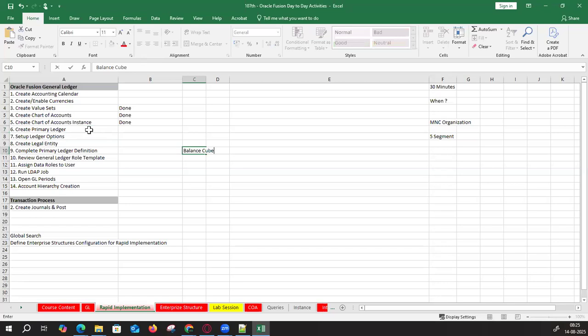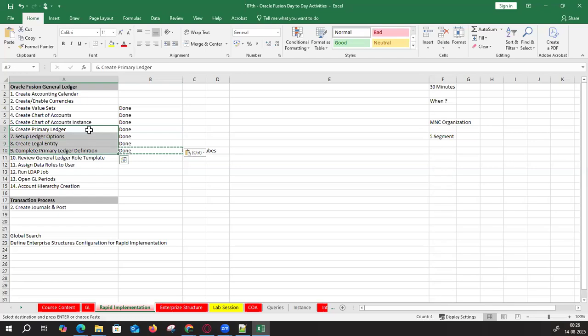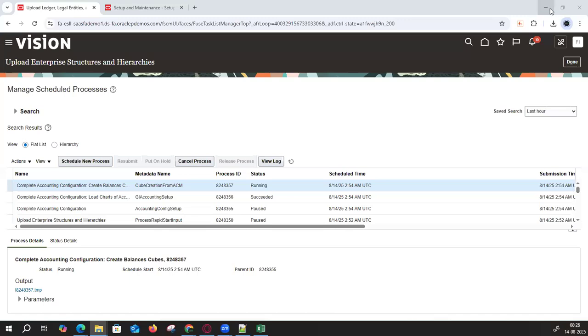Okay, so till here, everything is perfect. That is the reason the system is working accurately. Let's check from here, primary ledger and everything from our side. Okay, we will cross check again. Whether legal entity. See, for your comfort only, I'm showing you.